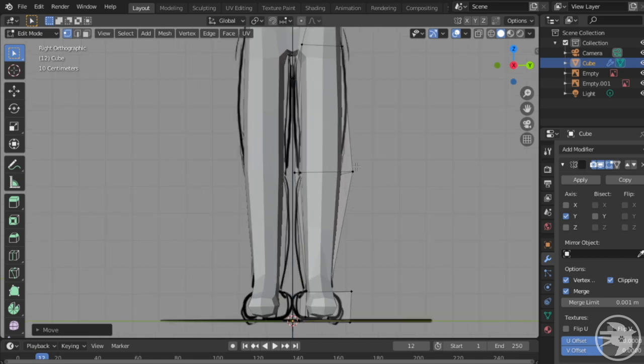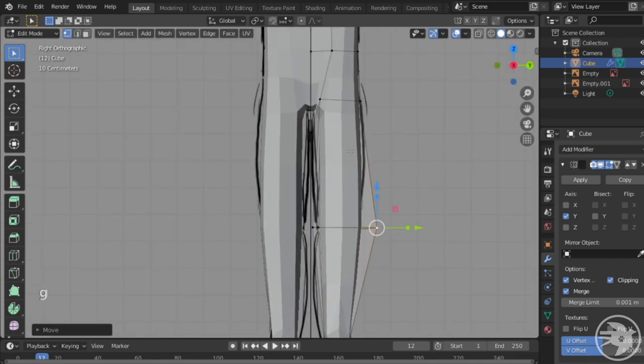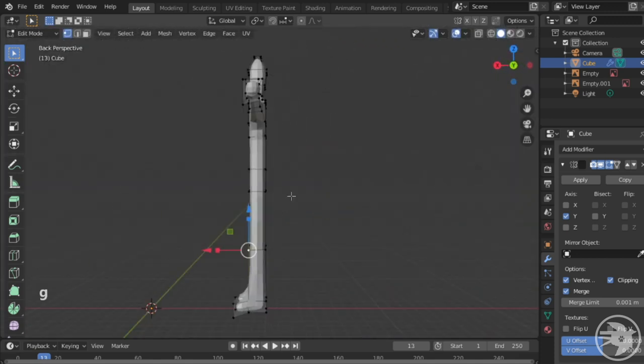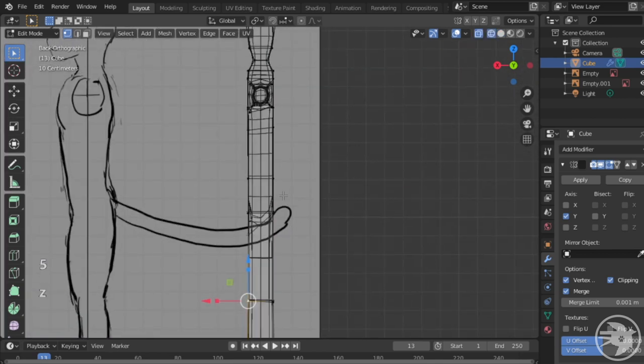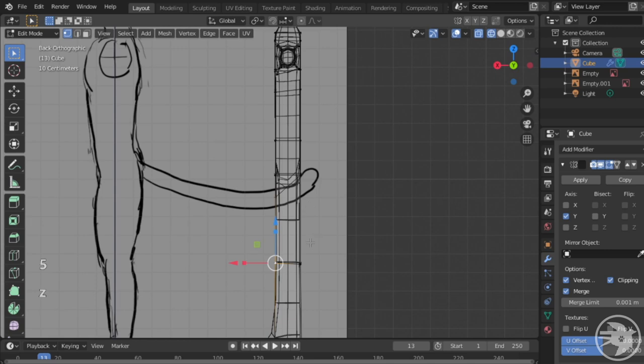But yes, so now I'm going to switch over to my other view here. I'm going to switch to wireframe, make it transparent. Okay. It's my alarm going off telling me it's halftime.